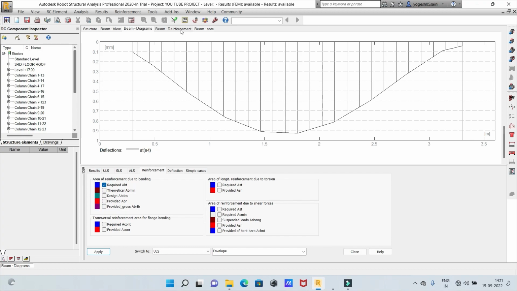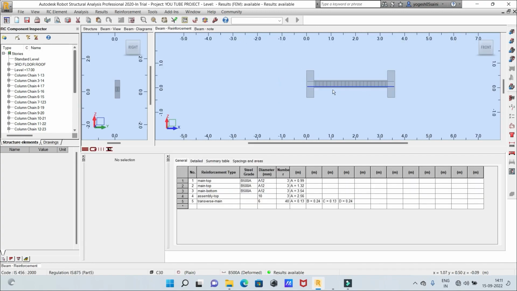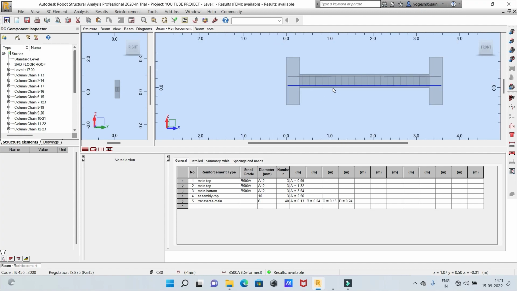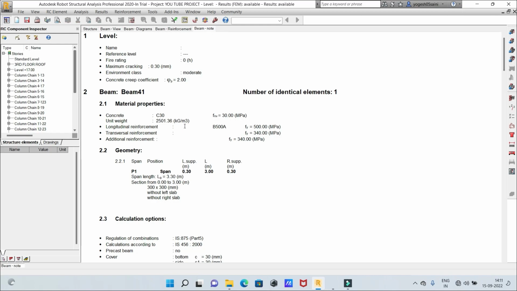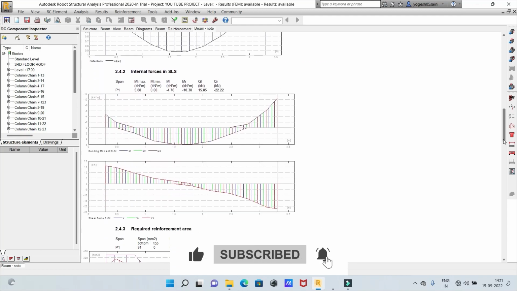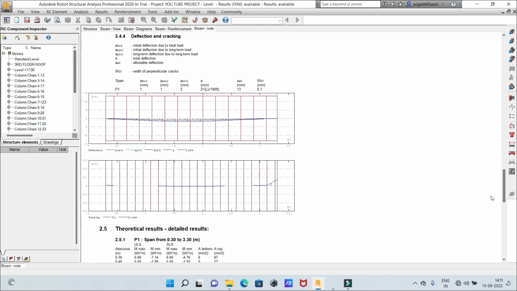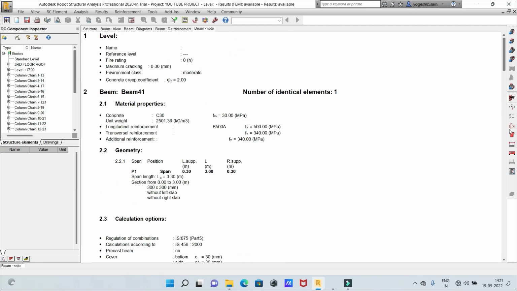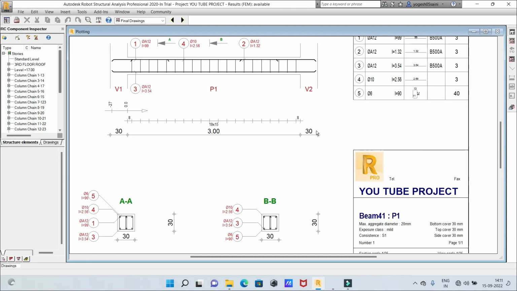Now let me see the beam reinforcement. So this is the beam reinforcement. Now the beam note. The calculations are given here, similar to what we got in the column part. You can see these are the results. Now let us see the drawings. So this is the drawing of the beam.